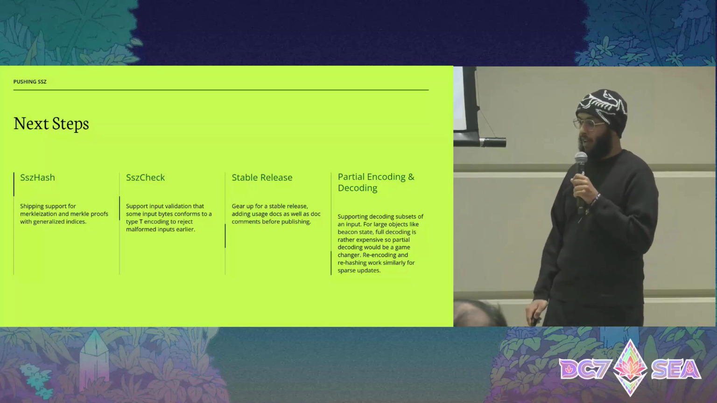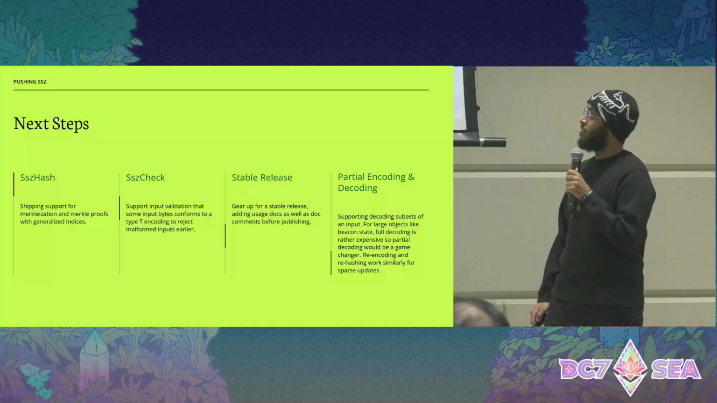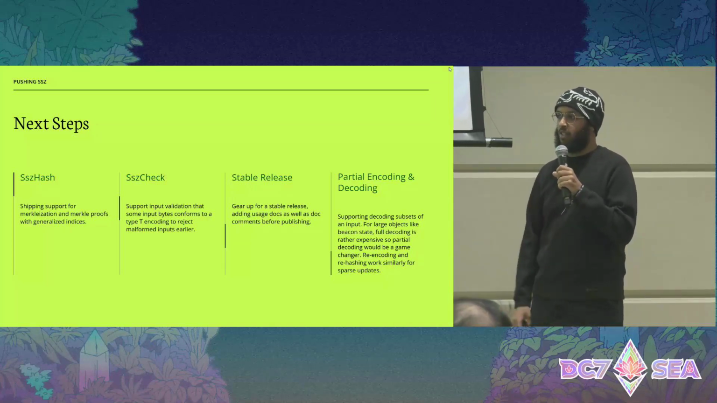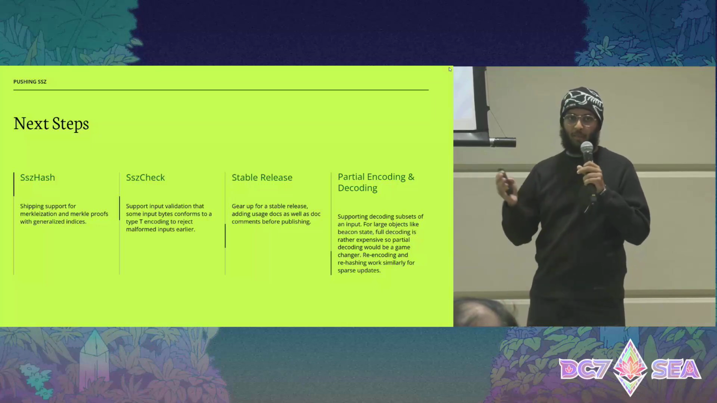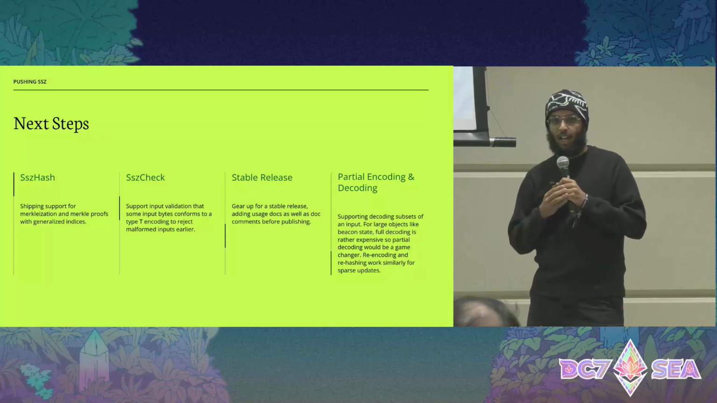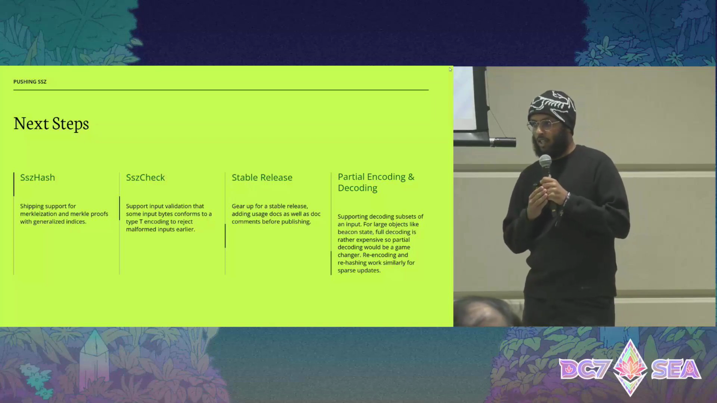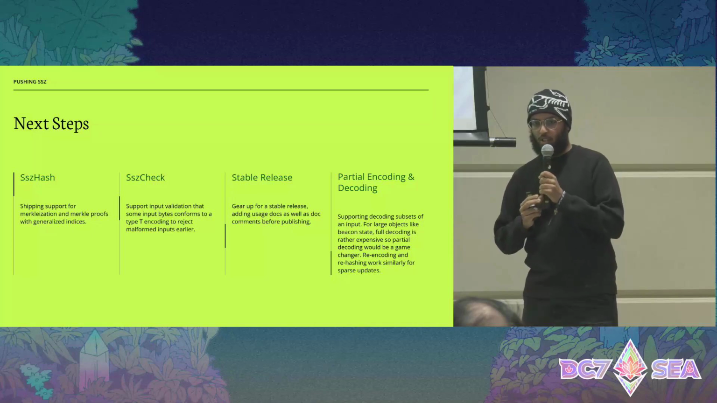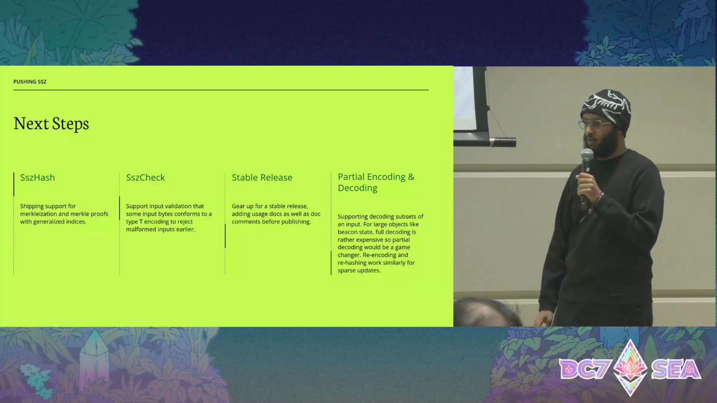And then after that, stable release. I want to gear up for a stable release, adding usage docs and cleaning up anything that needs to be polished in the library. And then once that's done, I want to work on something I find interesting, but I'm not sure if other projects would want to use this.